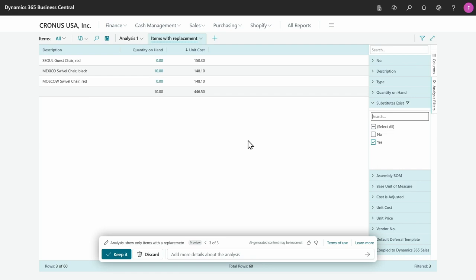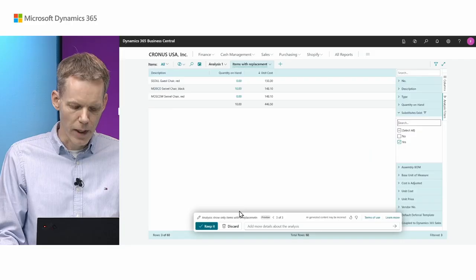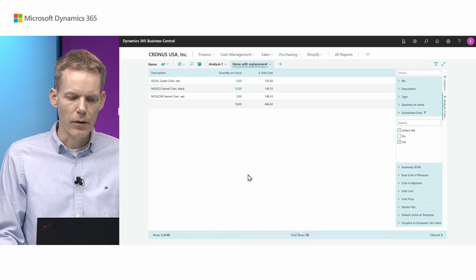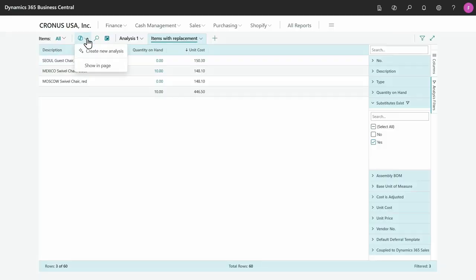So now we added columns, we added sorting, and we added some filtering. And if we're happy with that, we can just click to keep it. If we don't like it, we can discard it. But for now, let's choose to keep it, because this was actually the way we want to analyze our data. But of course, there's more than that. So let's try to create a new one.